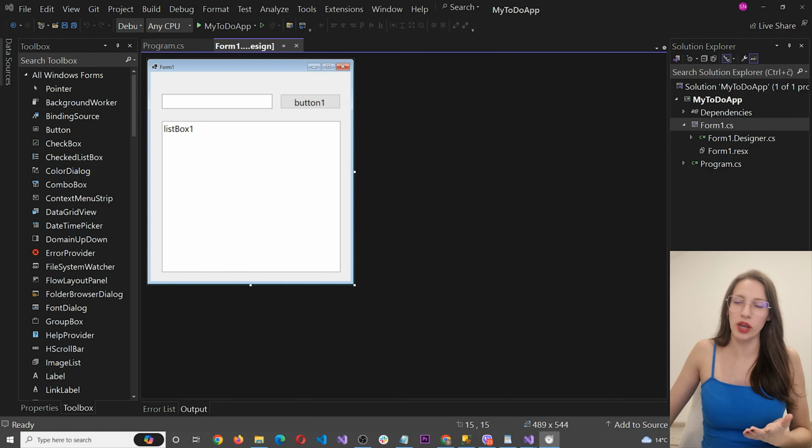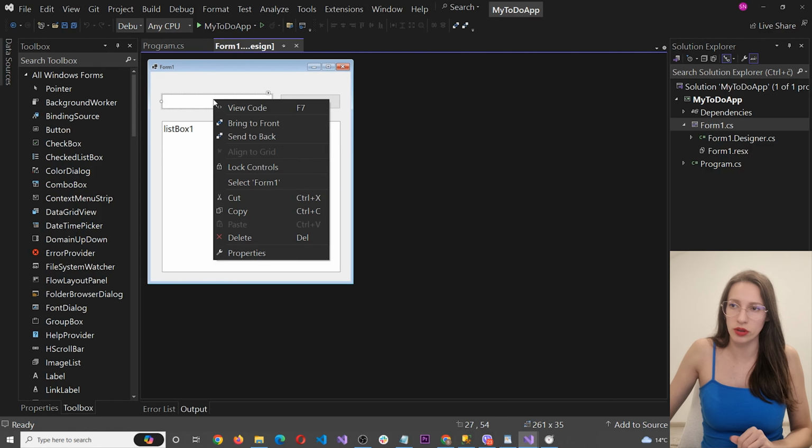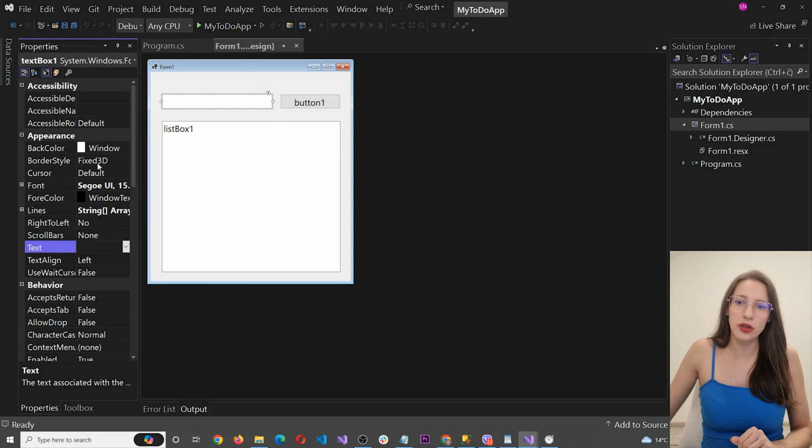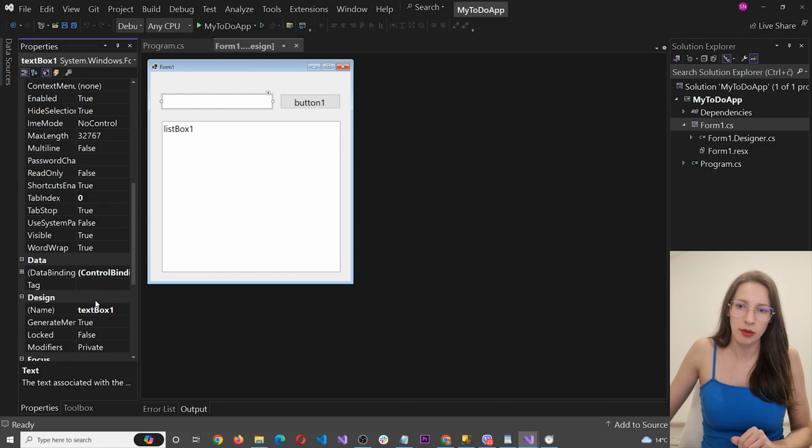So how are we going to do that? Well, in order to be able to implement this functionality, we will need to access these controls here from our code, and we will need to write in code the behavior that we want. And that is, when I click on this button, take the text from this text box and put it into this list here. And that means that we will need to name these controls so that we can reference them from our code. So if I click on this text box control and right click on it and go to properties, here you should be able to see name property.